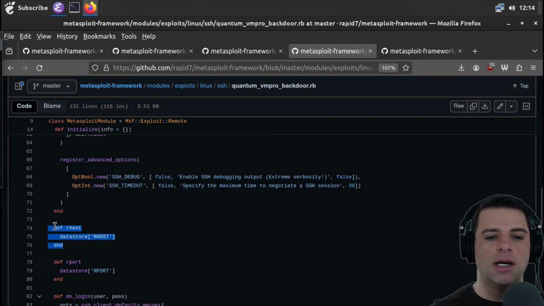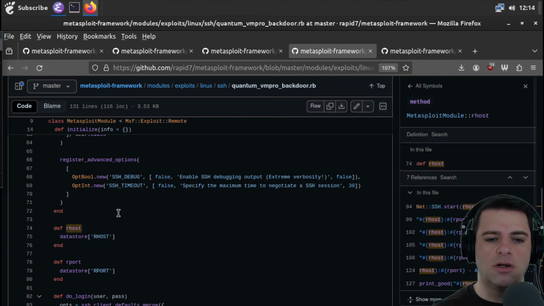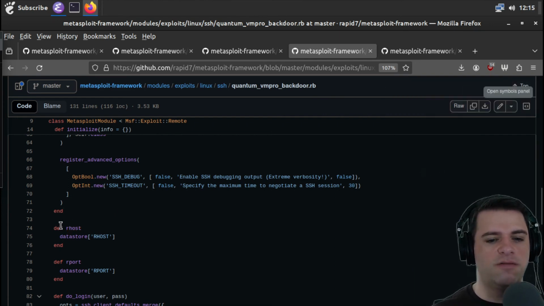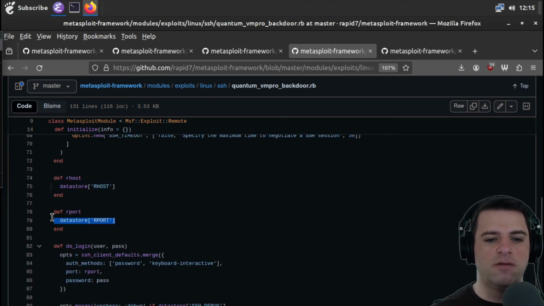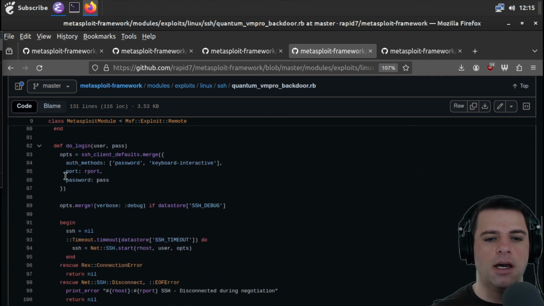I don't know if this is defining what happens when our host is called or looked up, but I guess we're defining an RHOST function that just looks up RHOST in the datastore. And similarly for RPORT. And that function seems to be used here.